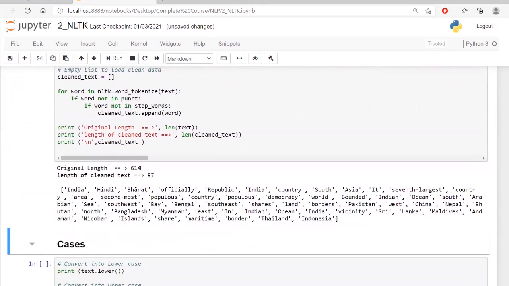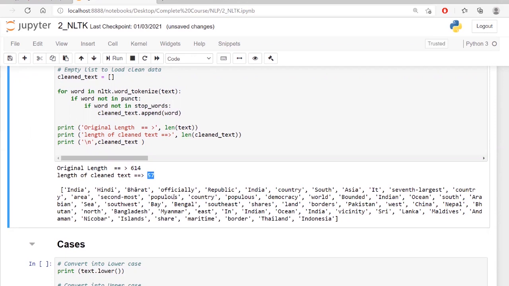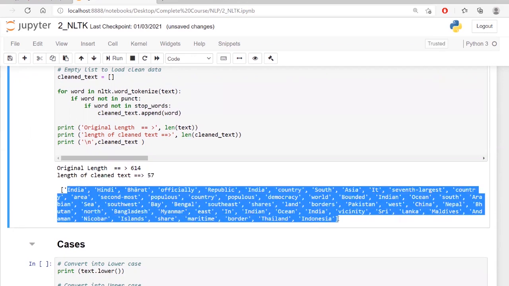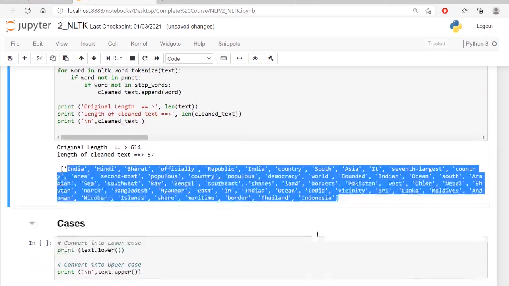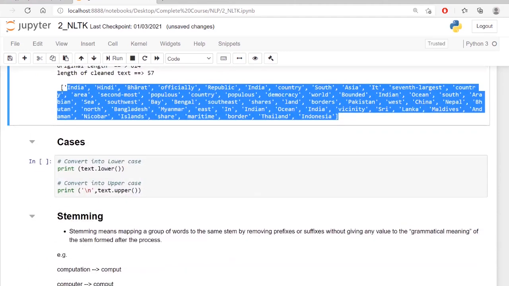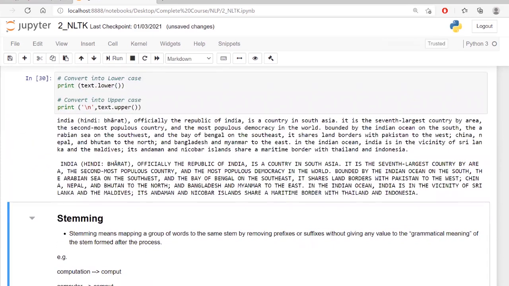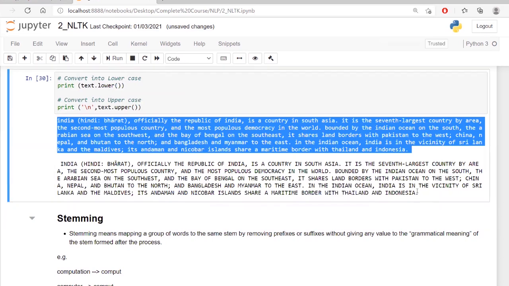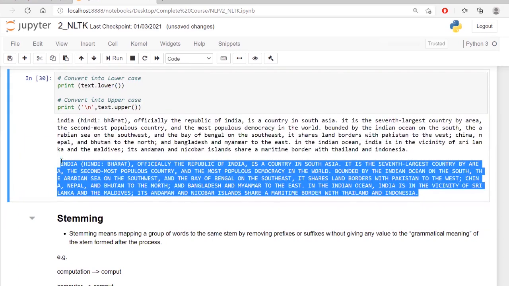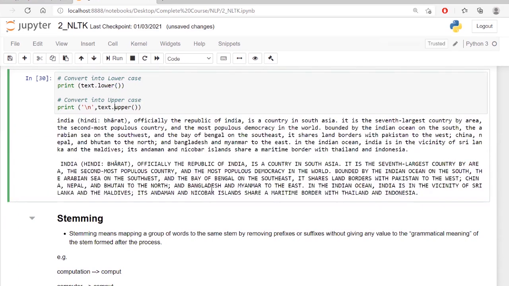So the original length was 614 and the cleaned length is 57. You see how much junk data we had. If you look into this, you will find all meaningful data here. And the cases, I think everyone knows: I can convert the text into lowercase and into uppercase. I think this is pretty easy, you don't need to worry. Lowercase converted and uppercase converted, I just need to use .lower and .upper.